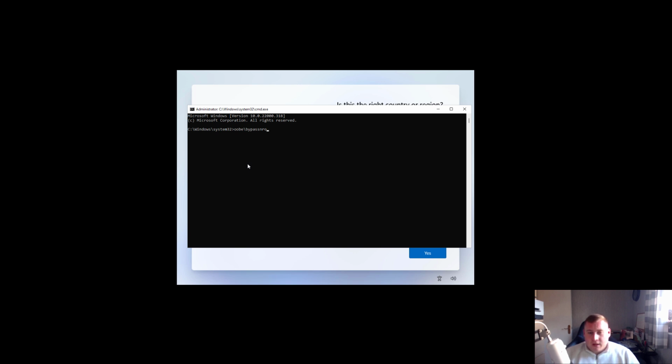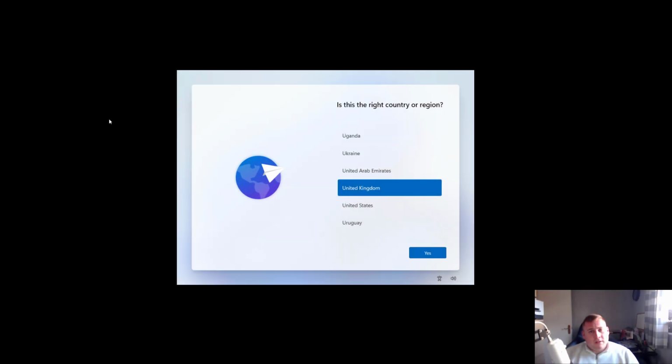All you're going to do after entering this command is hit enter, and then as you can see, Windows is now going to restart. I'll let that restart and I'll come back to you once it's rebooted. Now that our device has restarted, you can carry on and continue the setup process. So we're going to select our country here first.